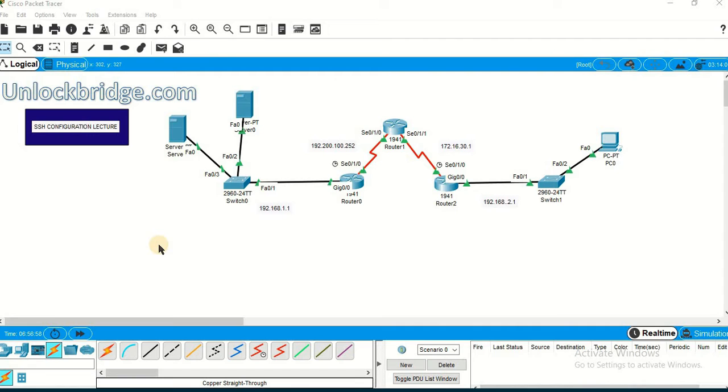I'm going to teach you how to create SSH configuration on a router. The first thing you have to do is make sure that the topology and the configuration of all the routers are working properly. Right now I have configured EIGRP on this side, and all the devices are communicating to each other normally without any problem.